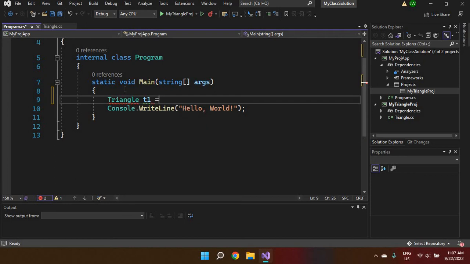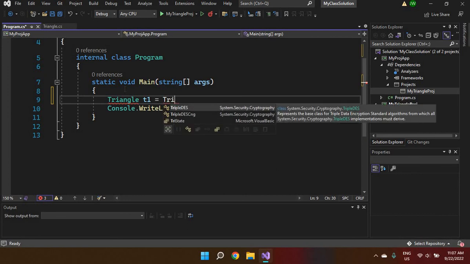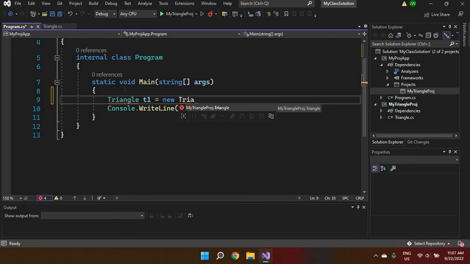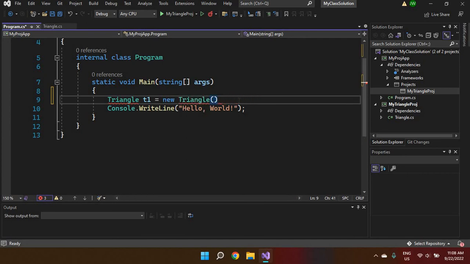T1 is the name of the object, equal, it should be equal new. Alright, so it's making reference to it by saying my triangle proj dot triangle, but I don't want it like that. I'm going to keep it as that. Alright, that should be fine.